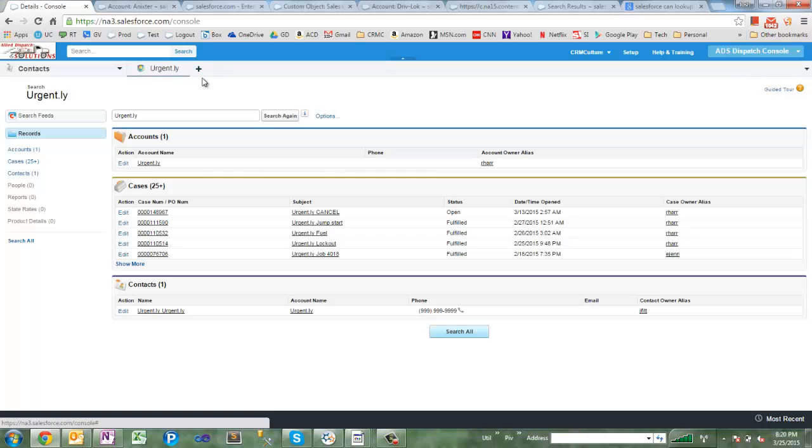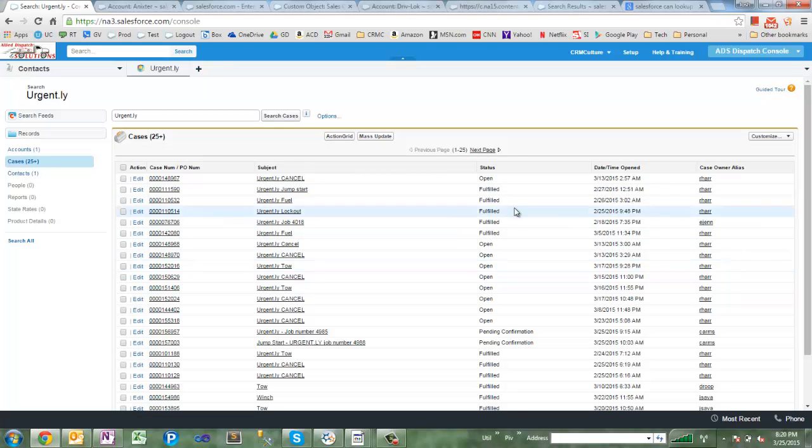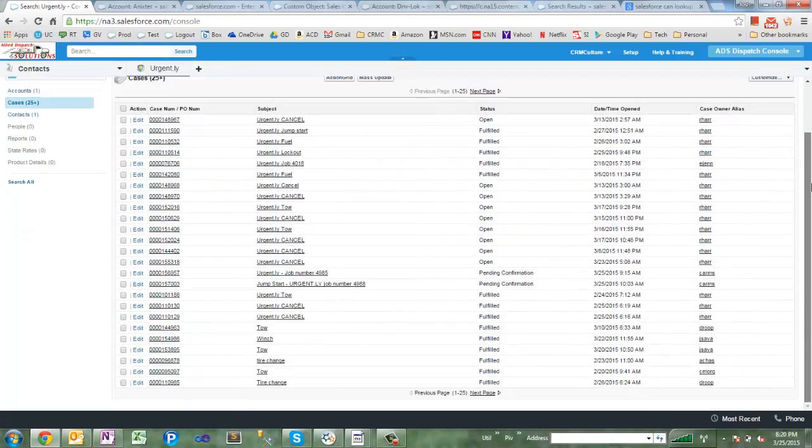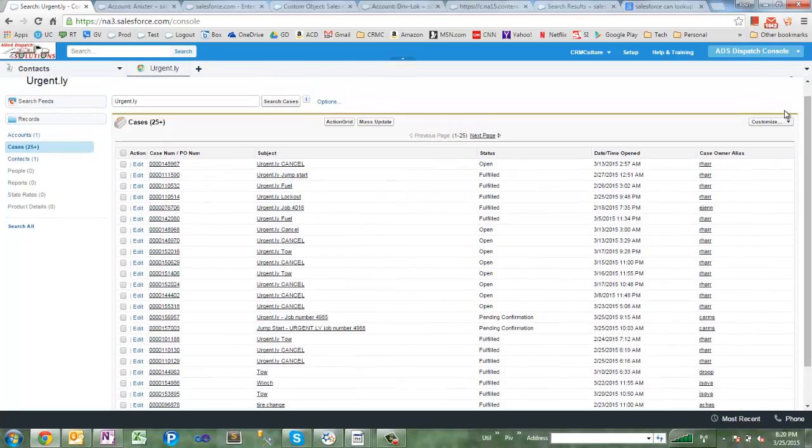So the next thing we're going to do is make sure that all those cases that are tied to the urgently contact are tied to the right account. Like you saw, the one case earlier wasn't tied to the urgently account. We want to get that tied to the urgently account. So the way we can do that is, again, we could go to our cases. We have a bunch of cases here tied to urgently.